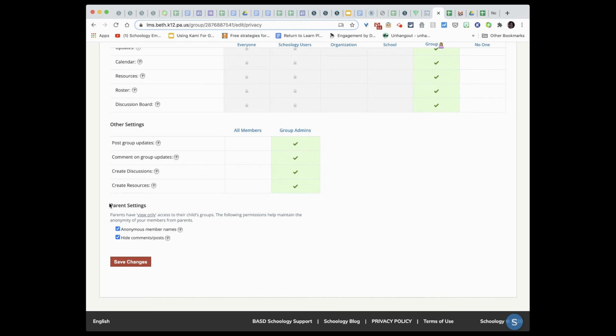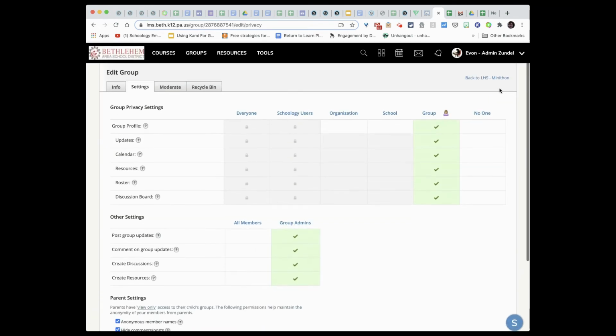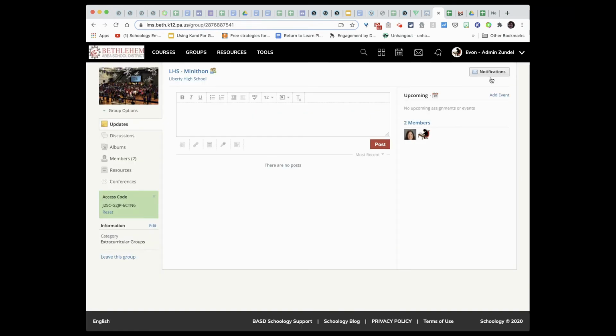Parent settings: I highly recommend that you leave the anonymous members' names and hide comments posts on, in case there are parent accounts attached to students, so that they would not be able to look through the names of the students. Okay, so then I would click on Save Changes if I made any, and then I could click on Back to LHS. In this case, that's the name of the group.